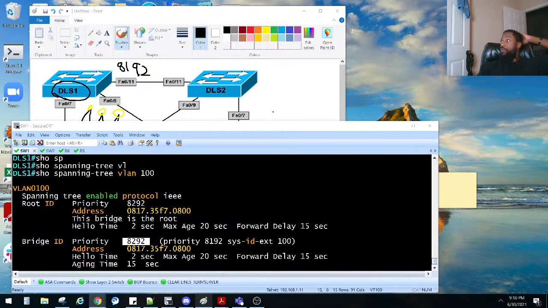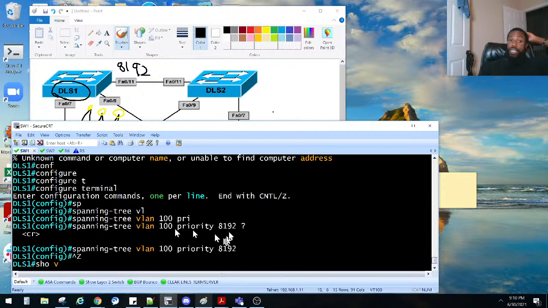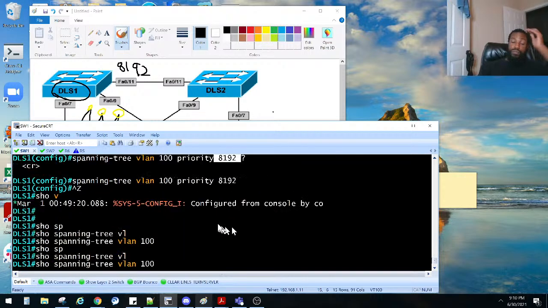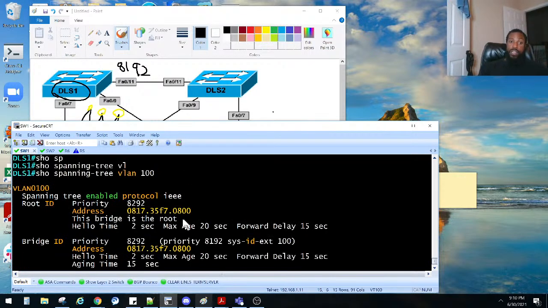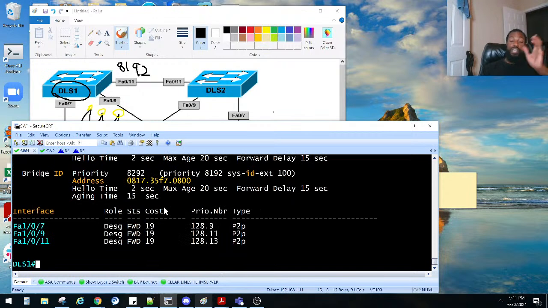So yeah, like he said, it is the priority plus the VLAN ID, which is 100, that gives us 8292, even though I set it to be 8192. That made me the root bridge for VLAN 100. So we need to do the same thing for VLAN 200. Who is the root bridge for VLAN 200?